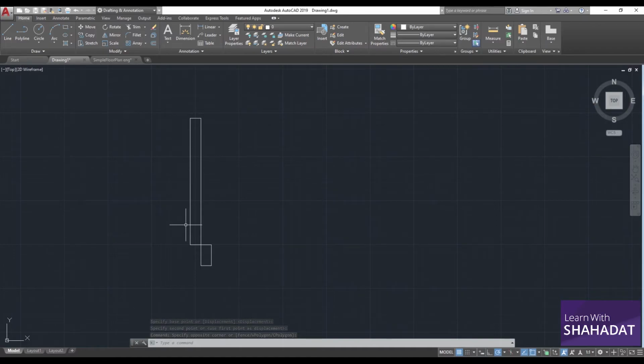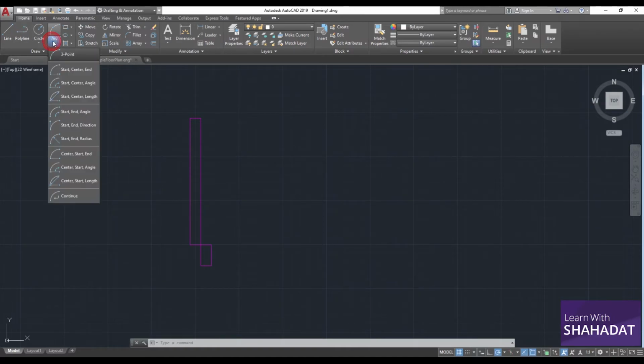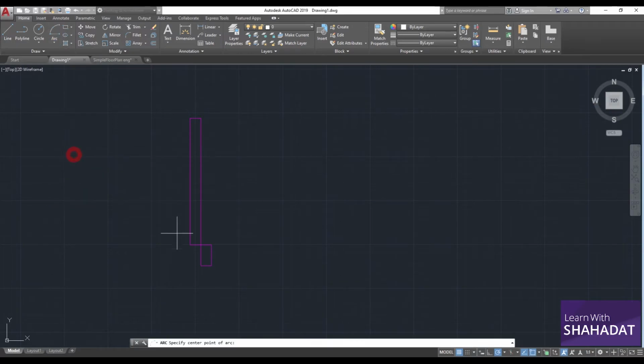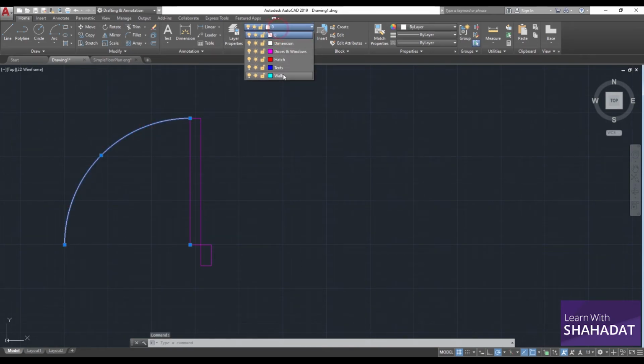Okay, one other thing, I am actually drawing now on the 0 layer. So let's move these two doors and windows there. Just select them and click the doors and windows. So now our doors are in the doors and windows layer. Now go to your arc option and select the center, start, end, and click this point. Go here, click here, and just draw a quarter circle. I am still in the 0 layer, so I need to select the doors and dimension layer. Just select it, go to here.